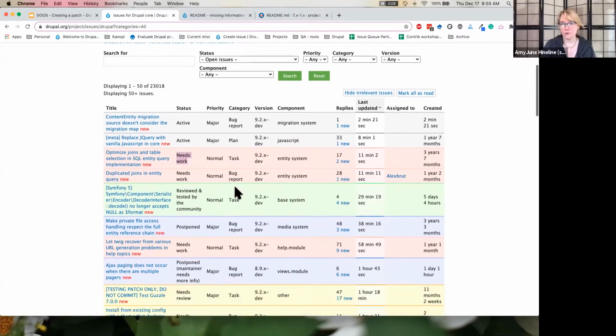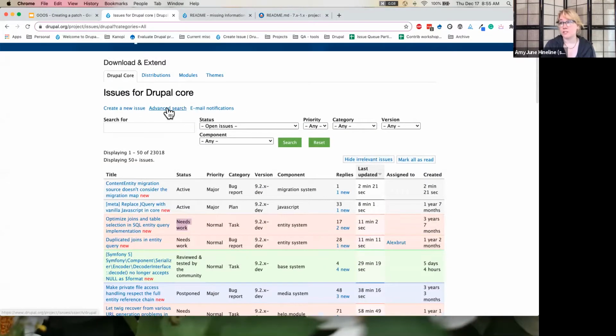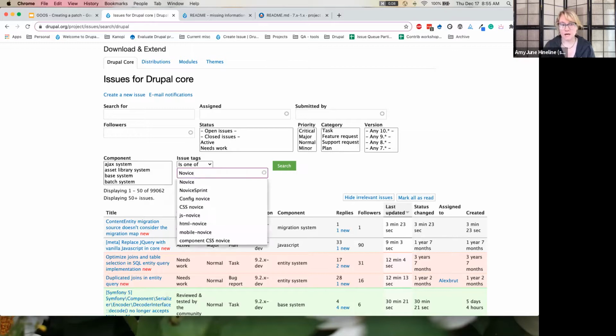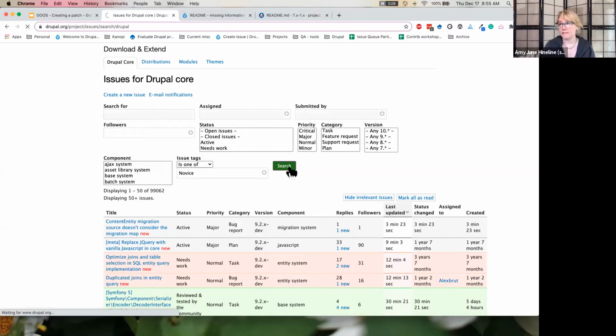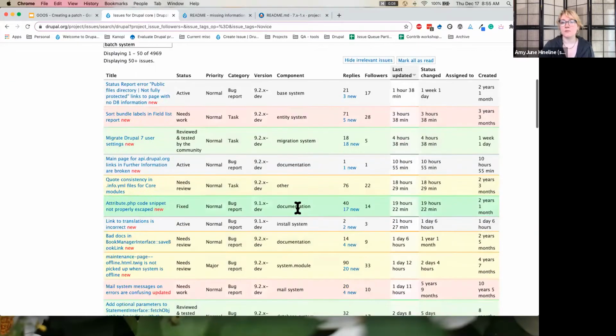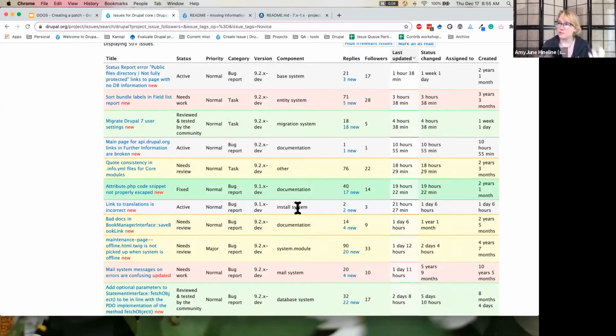So that's the overview, but you can hit this advanced search function and it opens up a few more fields for you. Now you can search by the version, by the category, and also by issue tags. We looked at that novice filter before. That was pre-populated, but to get that ourselves, we would just type novice in there and hit search. And now every one of these issues that pulls up in this view is a novice issue. That's a nice thing to do.